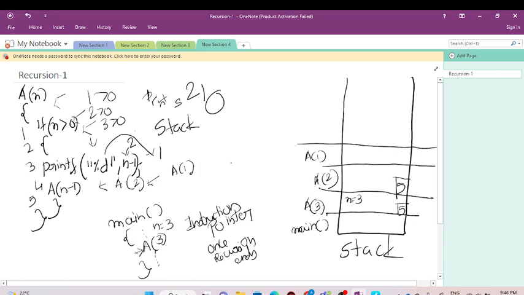Next, again 1 minus 1 is 0. So now a of 0 is called. Now this a of 1 also will remember that next I have to come back and execute line number 5. It will remember this. So now a of 0 is called. When a of 0 is called, one more activation record is created. So this is one more activation record.